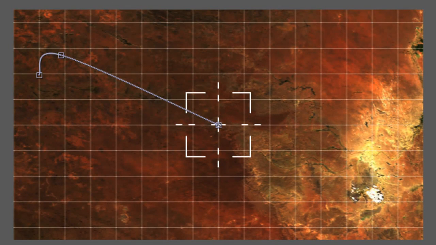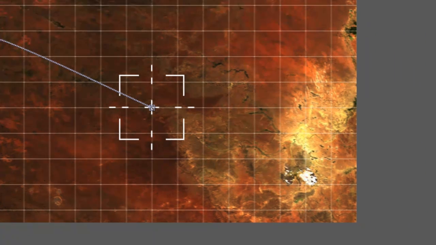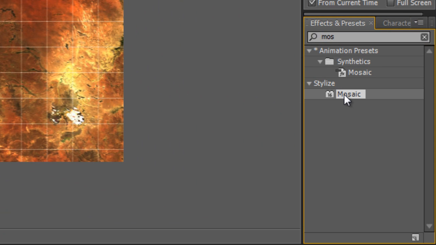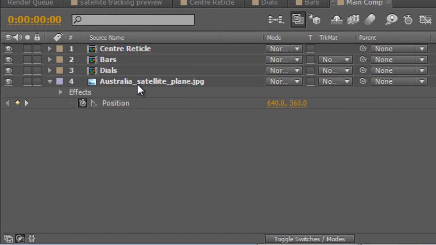Now, other thing I did in the preview is add a mosaic. So in the Effects and Presets panel, find your mosaic effect, drag it onto your satellite map. Increase the vertical blocks to about 200 and the horizontal blocks to the same, and you'll get this pixelated effect.